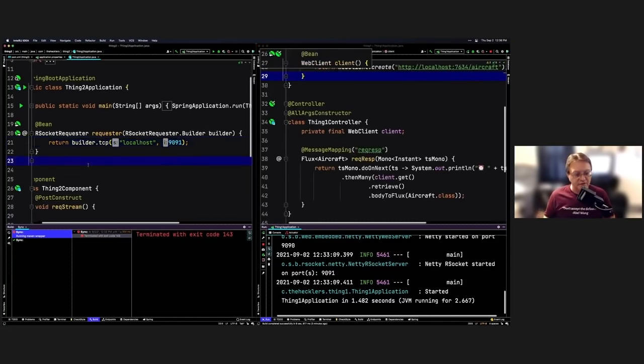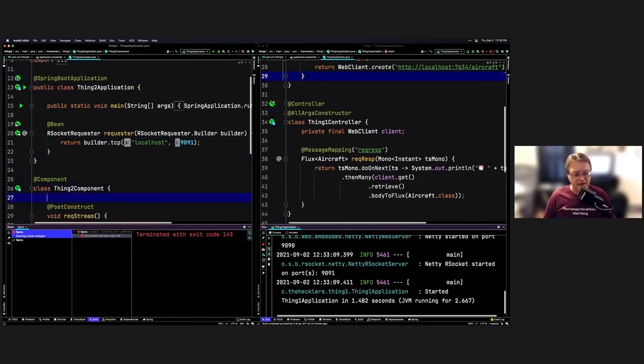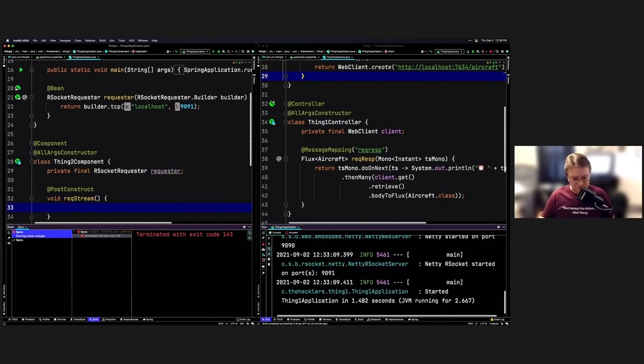Now I'm going to, in my component, inject our RSocket requester. Again, using Lombok to provide my constructor and do constructor injection, as you should. And we're going to just use that requester just to see what we can turn up, grab some data. So I need to change this to request stream.